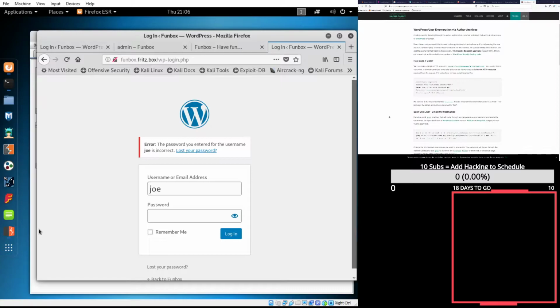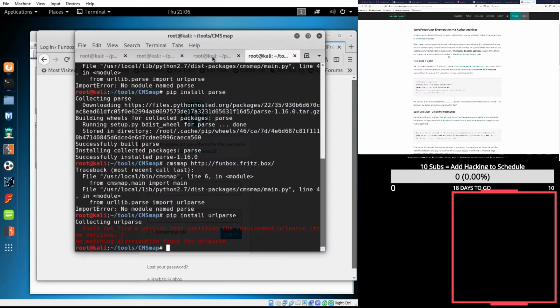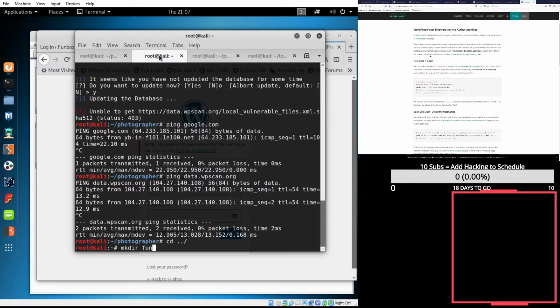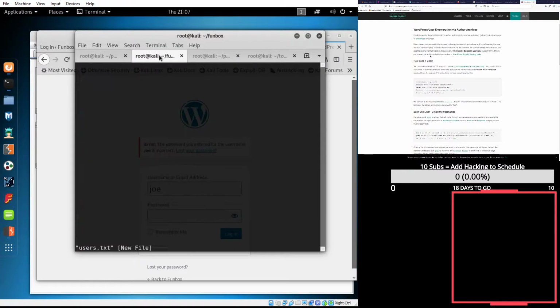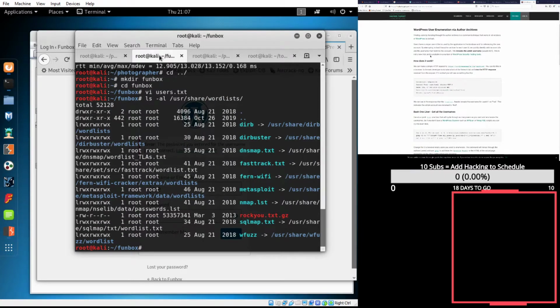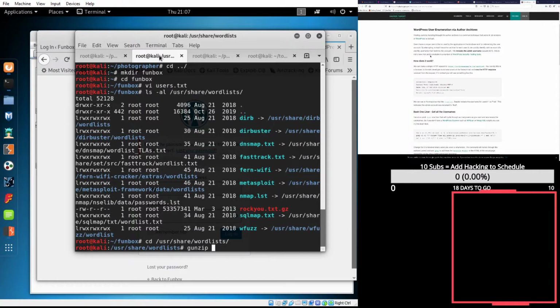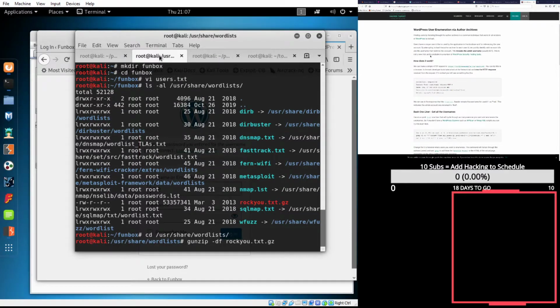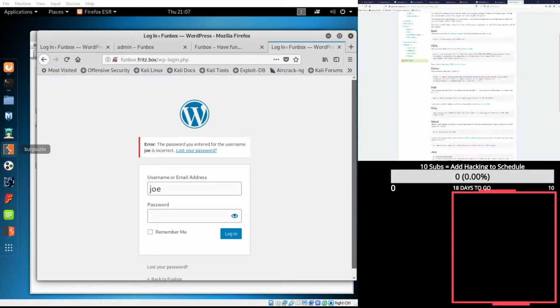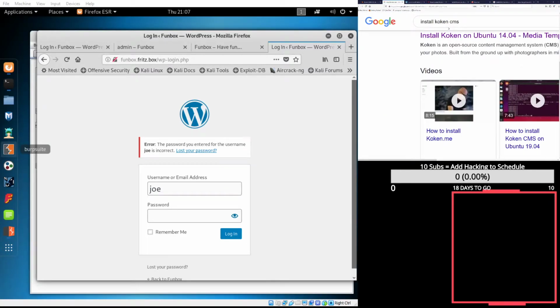Let's just try and brute force some passwords. I don't want to guess everything, and yeah, CMSmap is acting up. So what we will do is, we know our users are admin and Joe, so we'll put them in a file. And I'm just getting some word lists ready. While we're Googling for that, we are going to use a tool called Hydra to guess these passwords for us.